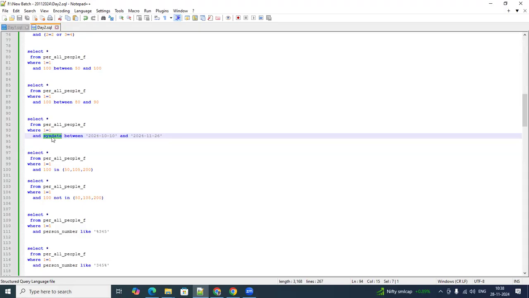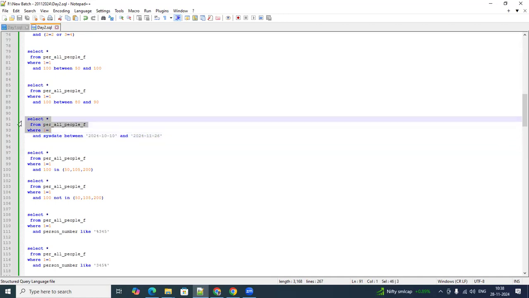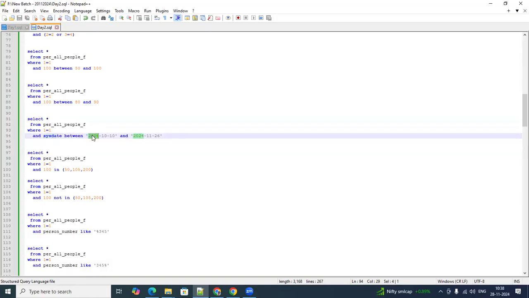You have to check your termination date here instead of sys date, between the dates that you would like to check. So what happens? You will get the data of who terminated in that time. Similarly, hire date between certain dates. Okay, so likewise, we can use the between conditions.